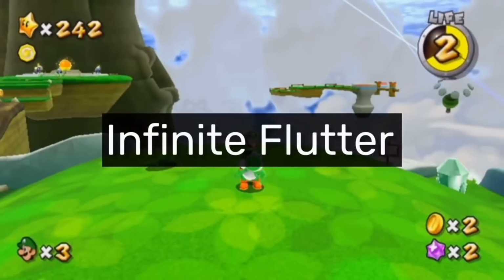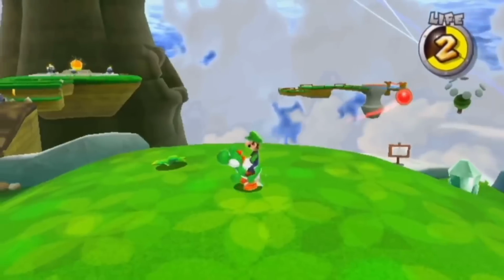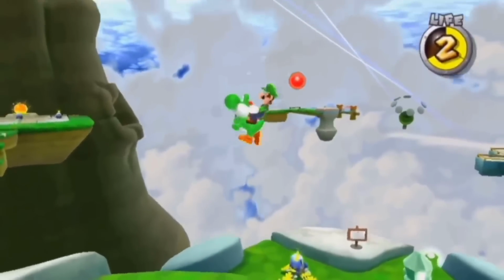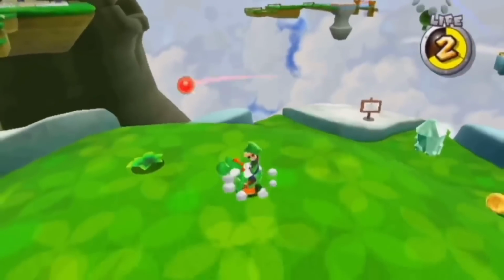Infinite Flutter. This is in reference to a glitch in Super Mario Galaxy 2. With this glitch, as long as you have Yoshi, you can go any place in any level for a long period of time. This glitch can be frustrating to exploit, but once you master it, it's very useful.